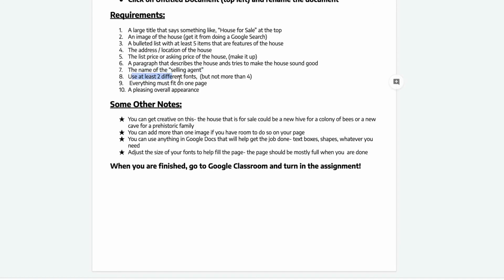Number 8, use at least 2 different fonts, but not more than 4. If you use a ton of fonts, it starts to look kind of bad, actually. It looks a little bit too crazy. But I do want you to use at least 2 different fonts on your design someplace. You can decide how, but at least 2 different fonts.